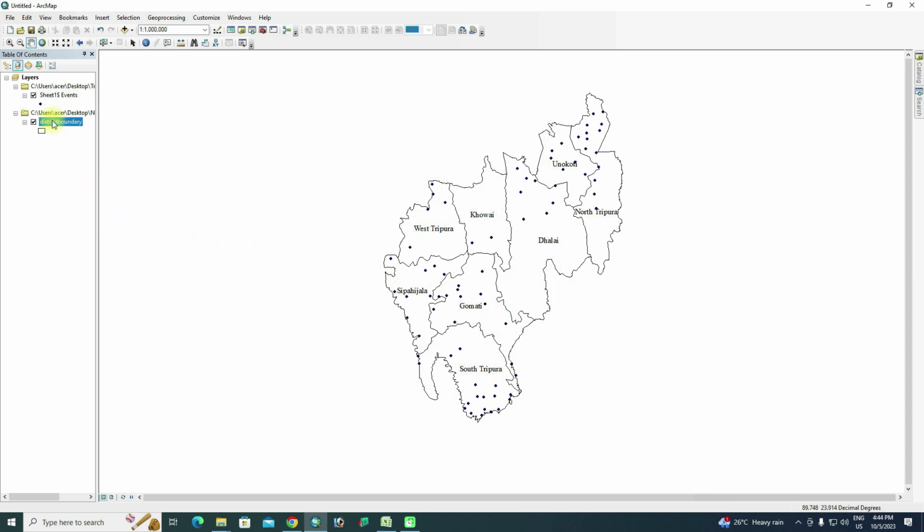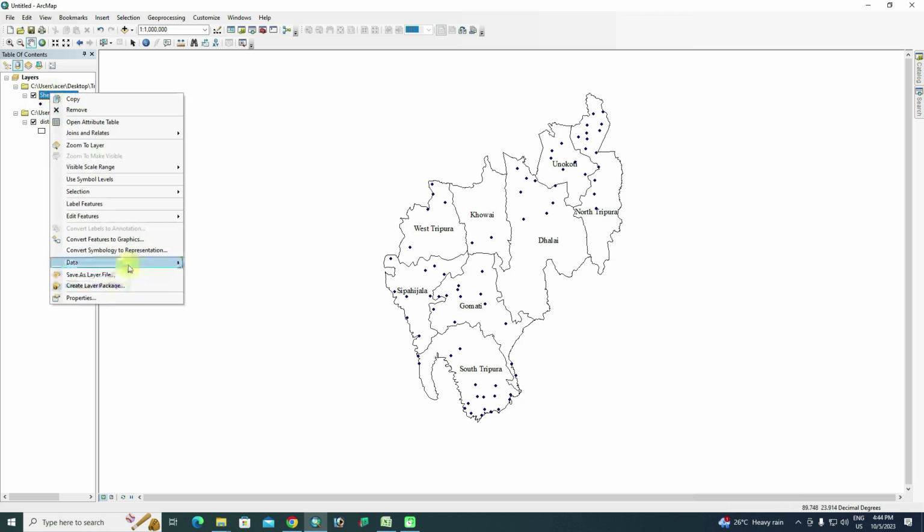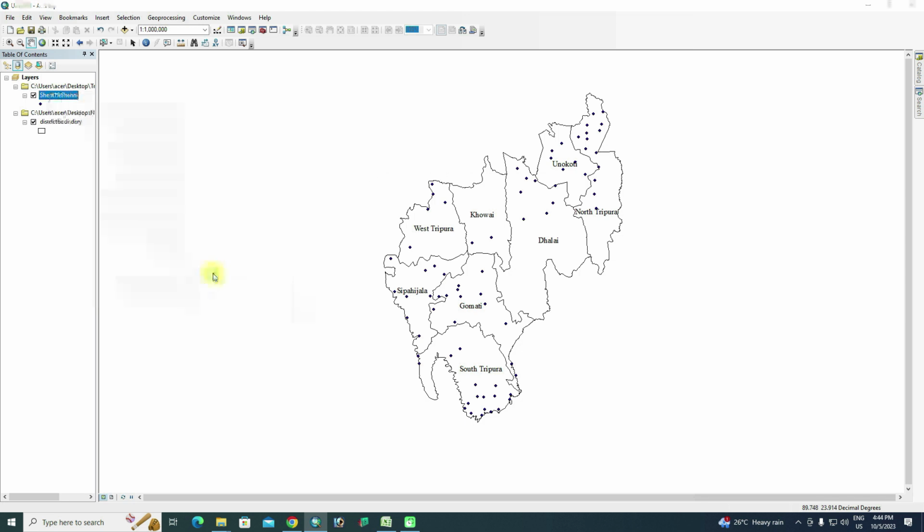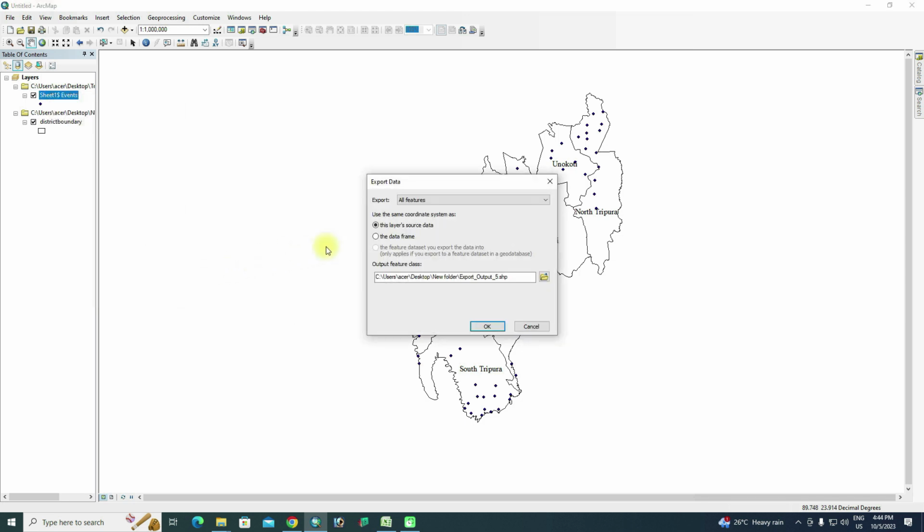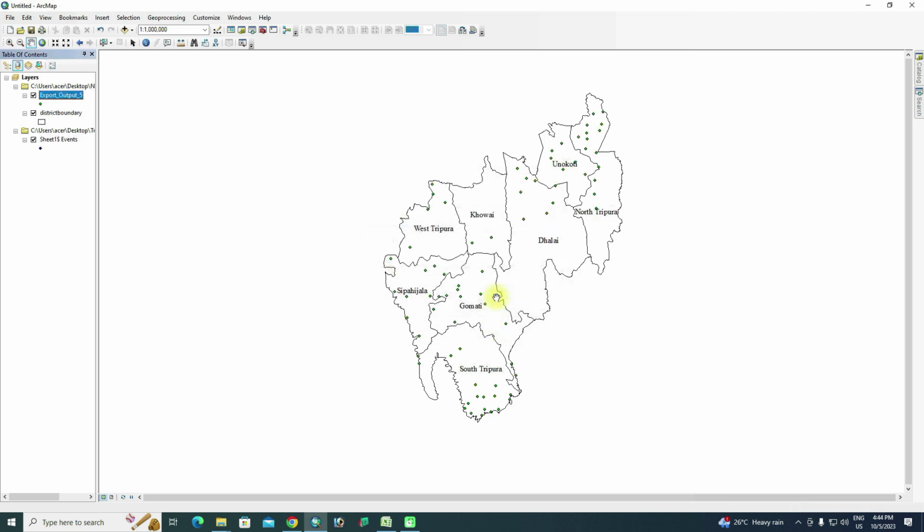So we have to again export this data. Right click on it and then go to data, export data. Here also we can change the name of the file. So after opening this export data file, we are keeping it as export output 5, then OK. And now we can remove this sheet 1 for simplicity. Right click on it, then remove.